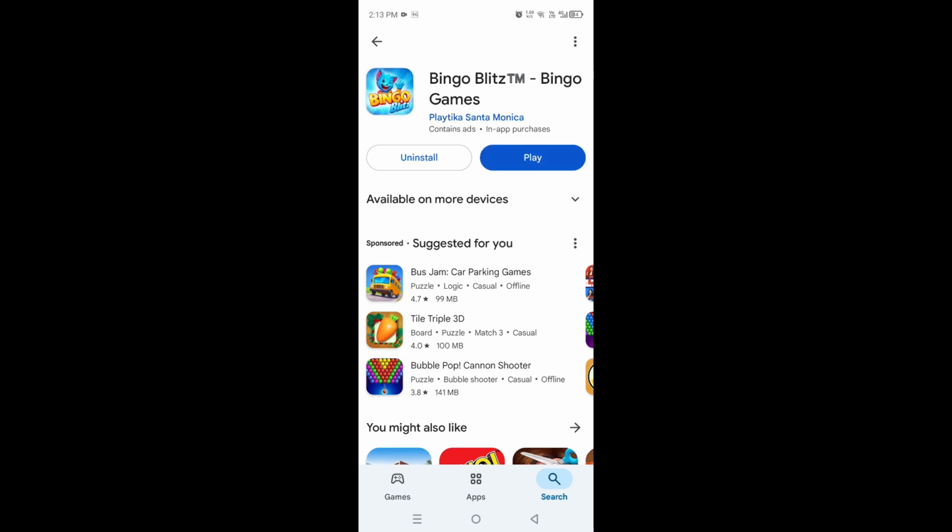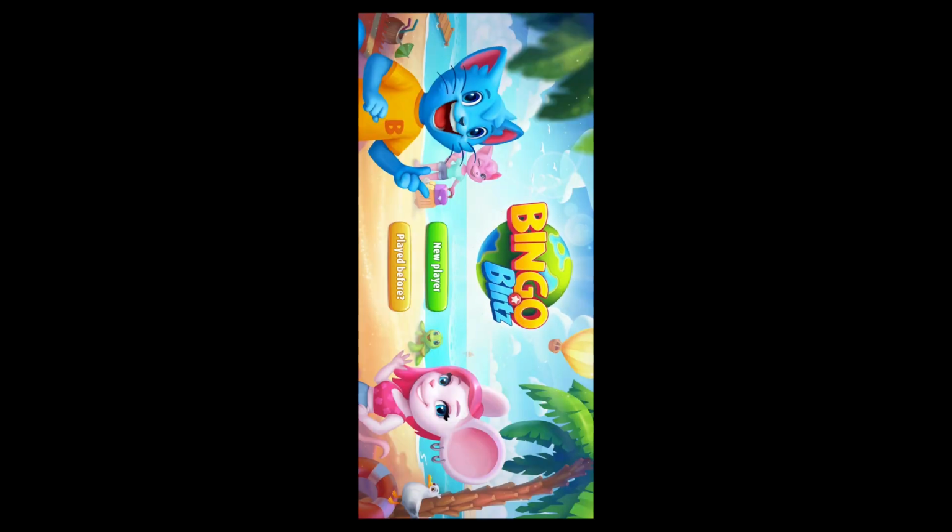Now, once it's downloaded, tap open or play, and you are ready for the game. And that's it. Now you are all set to enjoy Bingo Blitz. Play live multiplayer games, collect rewards, and travel the virtual world of Bingo.